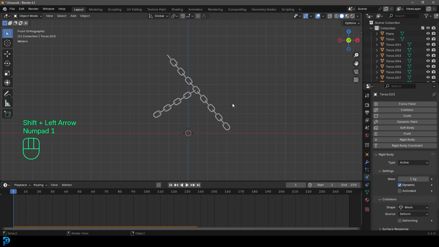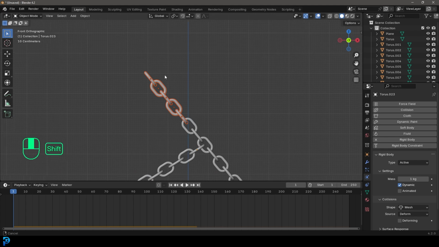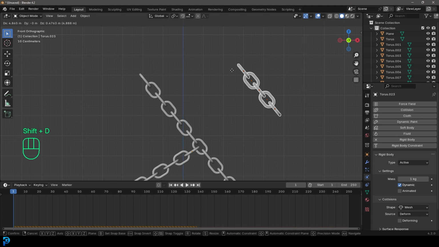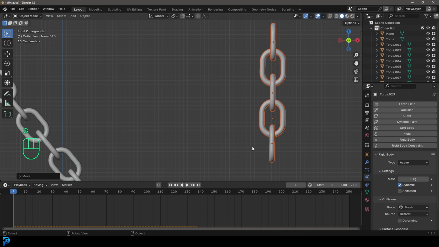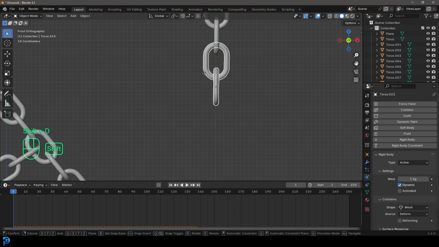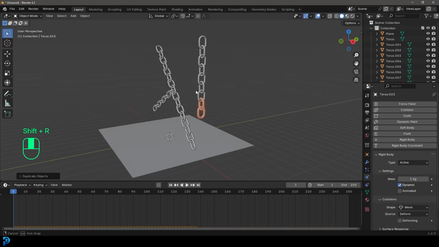Let's go back to frame one. I'll show you another example. I'll grab maybe just some of these top chain links here. And this one at the top is the one that's passive. So I'm gonna go Shift D just to duplicate it, move it over and rotate it like so. And then I'll just grab these two here and go Shift D to duplicate them down. Something like that, there we go.